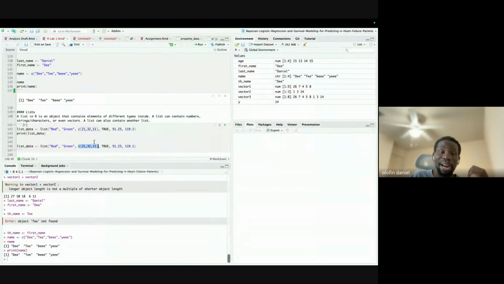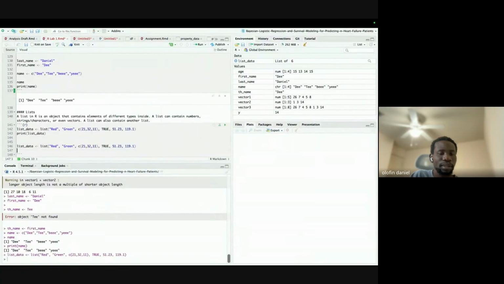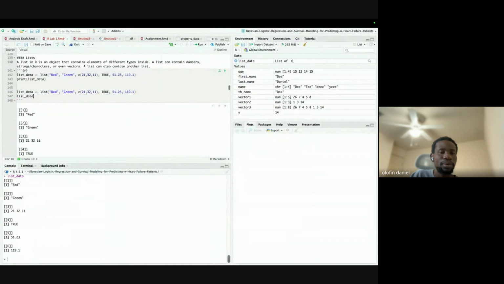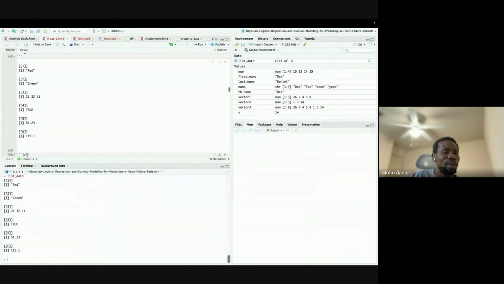So this is a vector. I created a vector within the list. This is a logical statement, TRUE. I created it within the list. And this is a kind of continuous value. I created them within the list. So let's run this list and see what happens when you have a list of data.